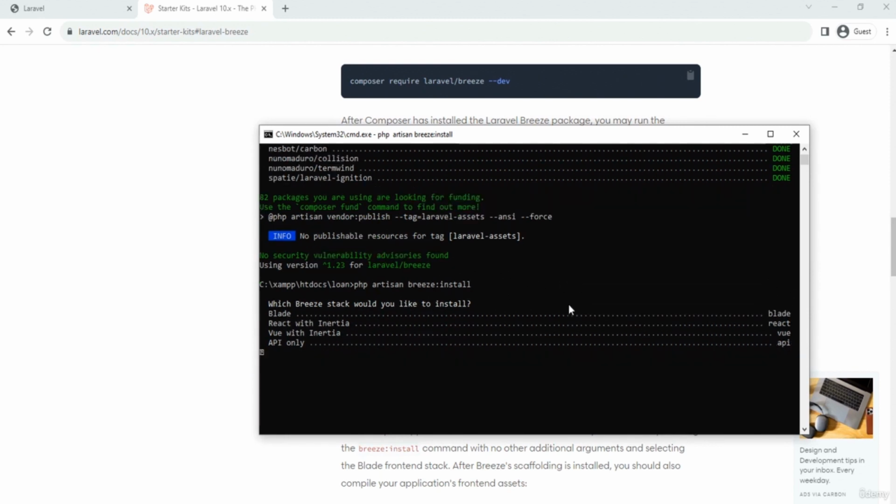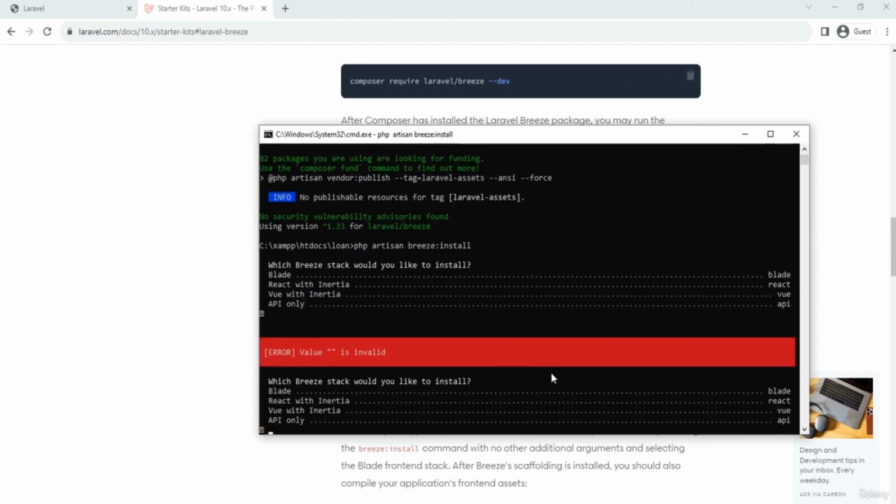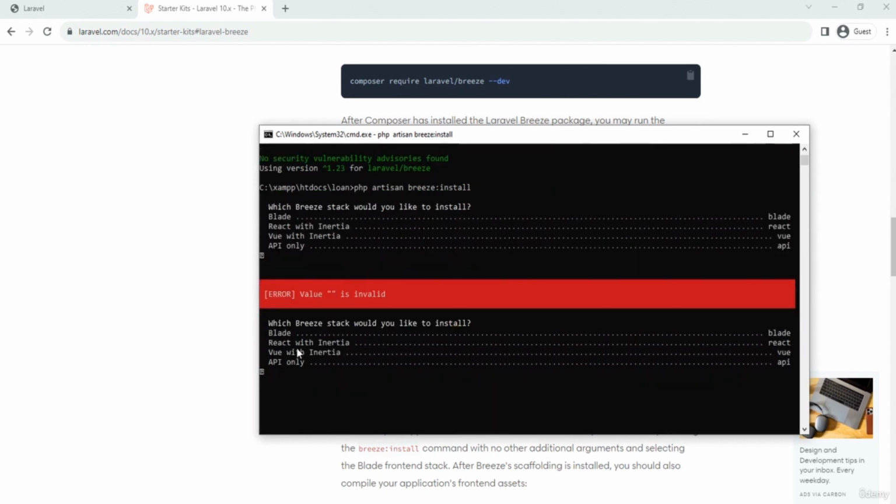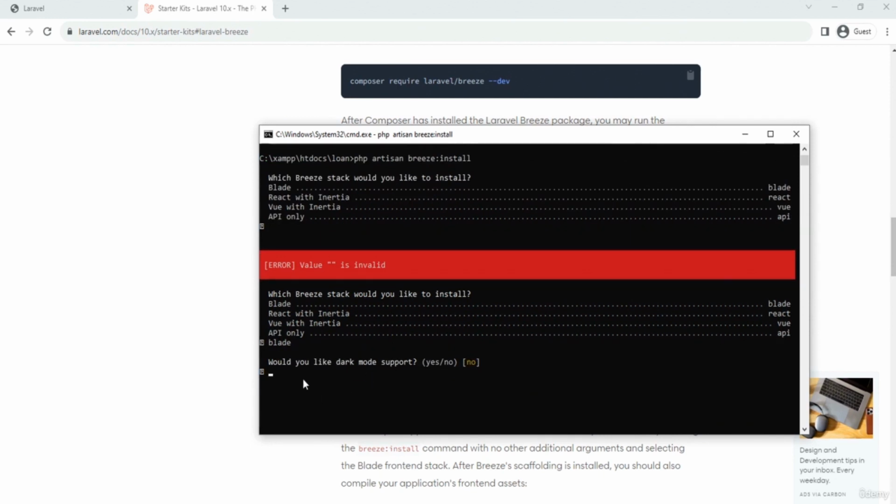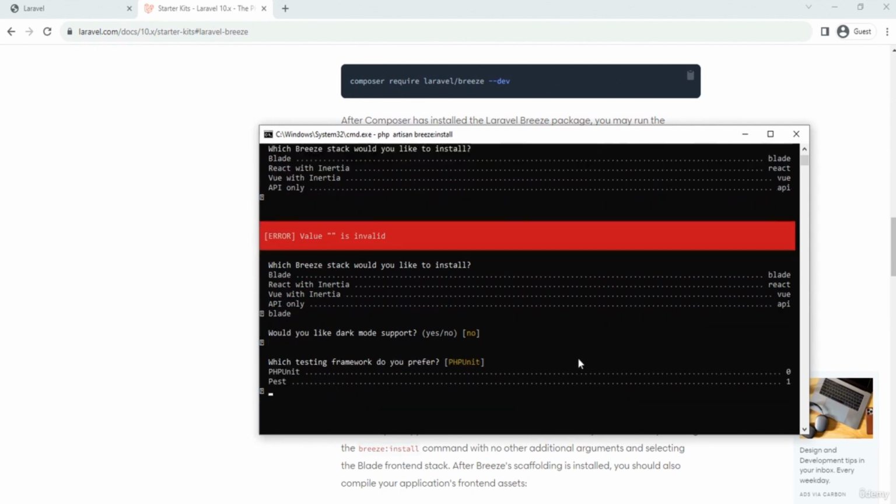All right, so just hit enter. You can see if you hit enter, it will say error, value is invalid. So you need to specify that it is Blade. All right, so let's type Blade, enter. You can see, would you like dark mode support? Just say no. Then would you like a testing framework? Which do you prefer? So you can just hit enter.